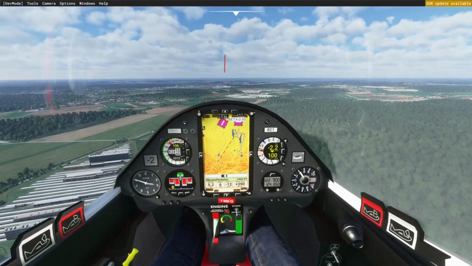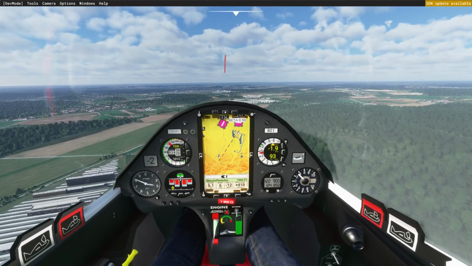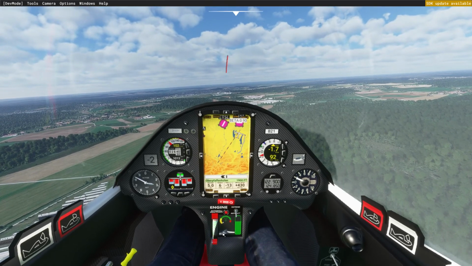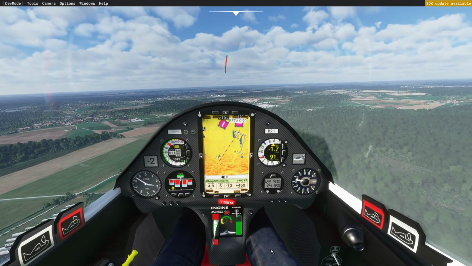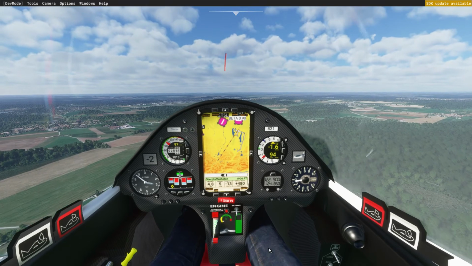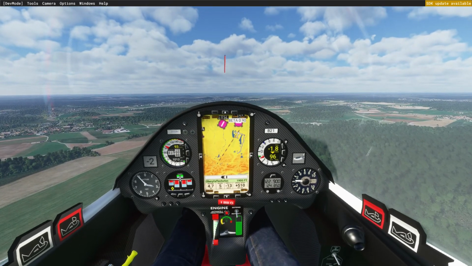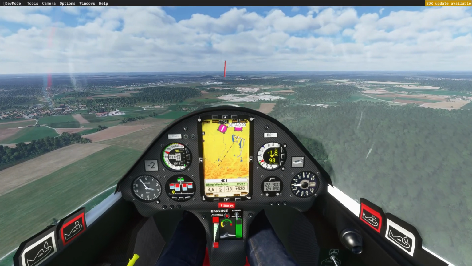I know my plane, which I no longer own, the glider I used to have, which has got the same fuselage as this one and the same dump system, would take a little bit longer to dump.